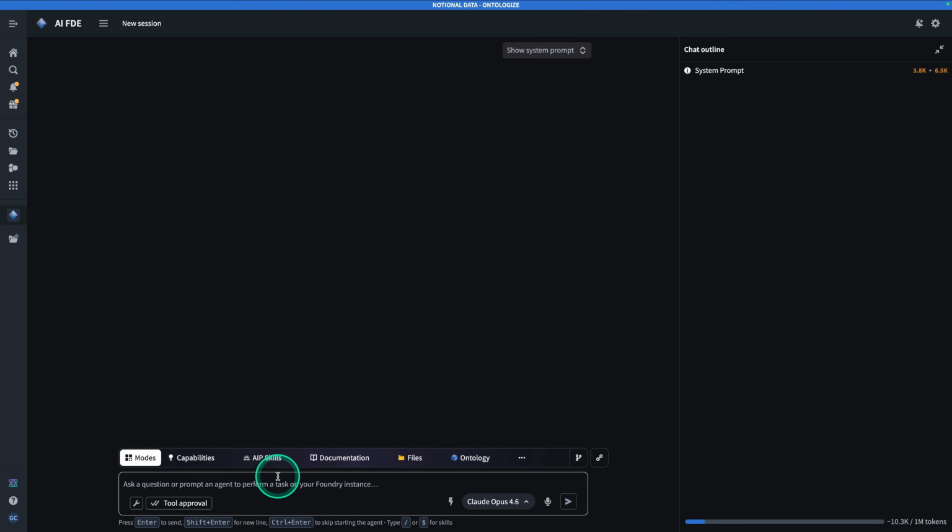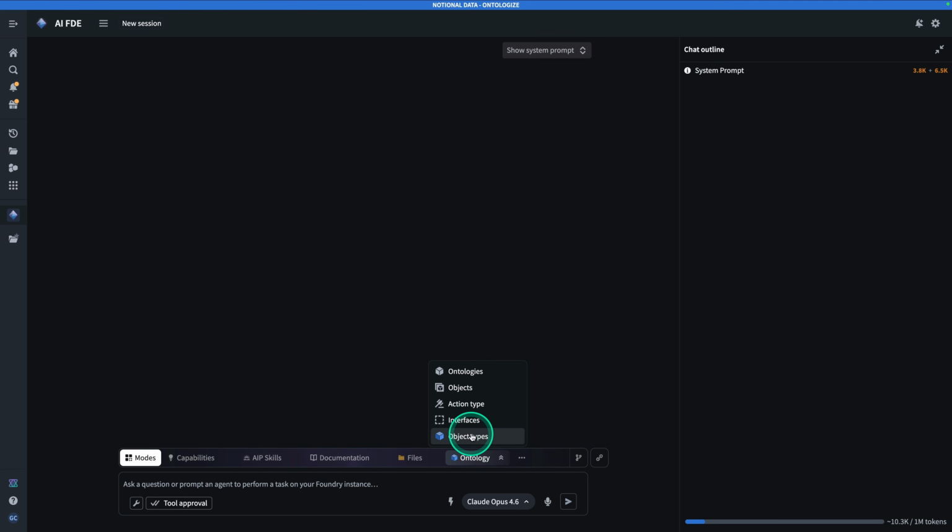However, we're going to have to add in some context. First piece of context is we're going to need to add in the ontology objects that we want it to use. Second thing is we're going to have to give it a place for it to save this module. So we'll have to give it some sort of project or file that we've added permissions on so it can put the work there. So we're going to click on ontology and then click on object types.